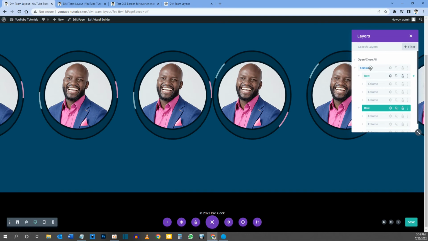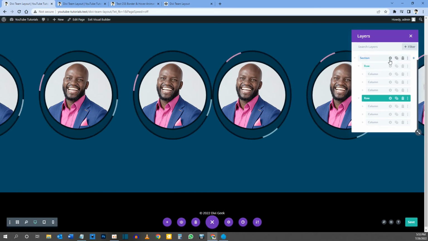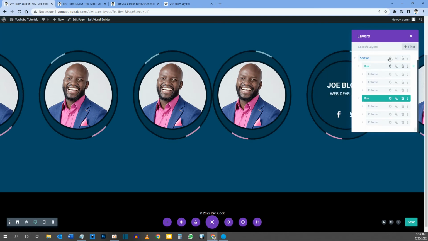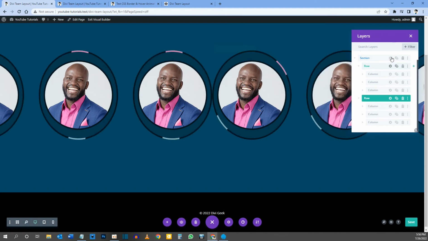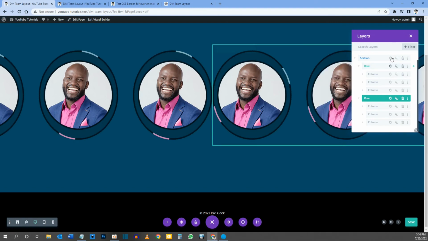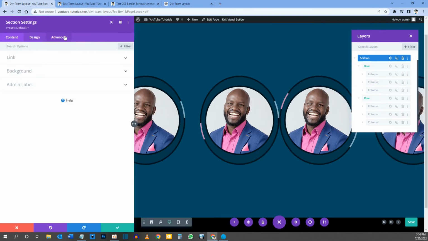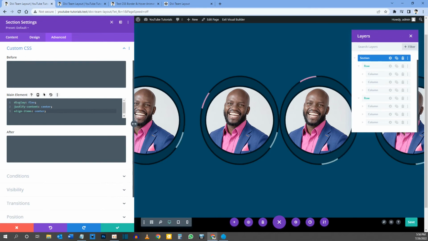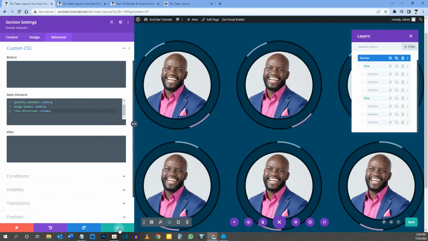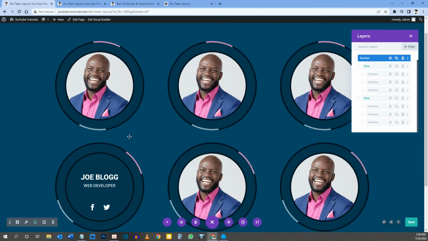And it's doing that because we've set the section to display flex. So what we can do, if we come to the section settings here, we go to advanced, and we come to our custom CSS where we've just put this code in here. All we can do is put a new line of code and put flex direction, and we can say column, and that will move the other row to the next line. So that's how you do that if you want to do that.